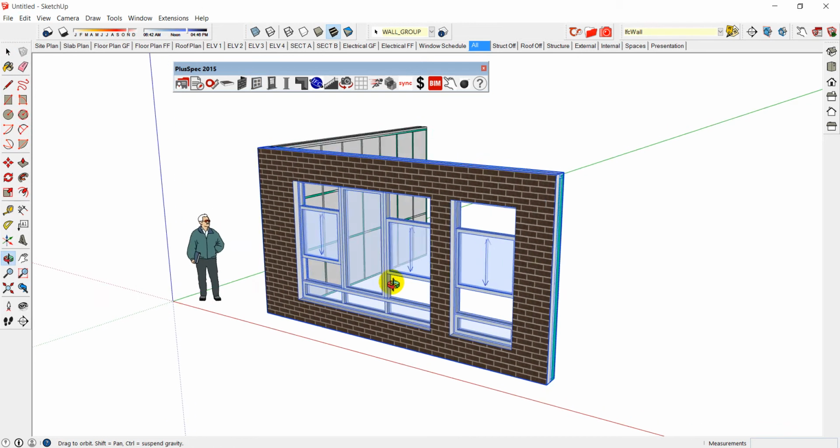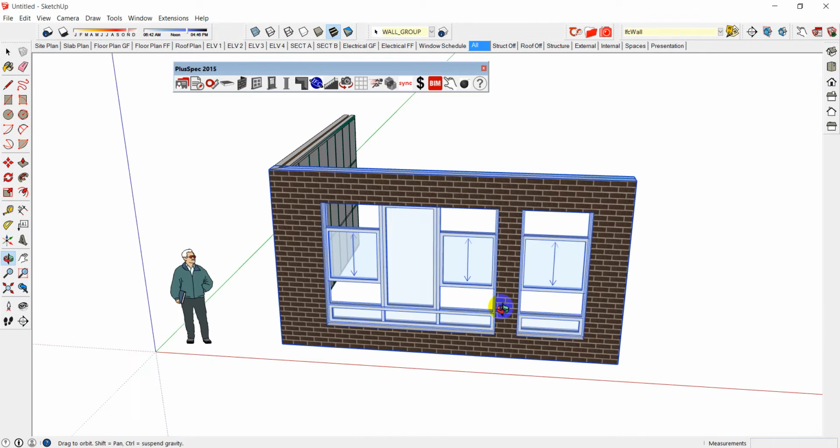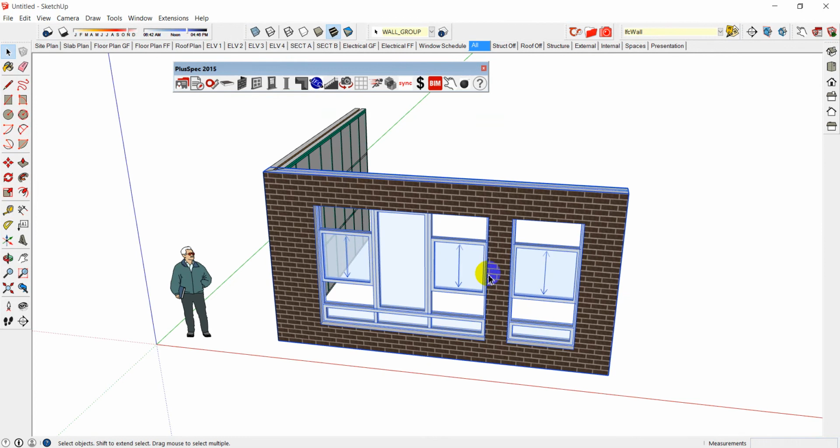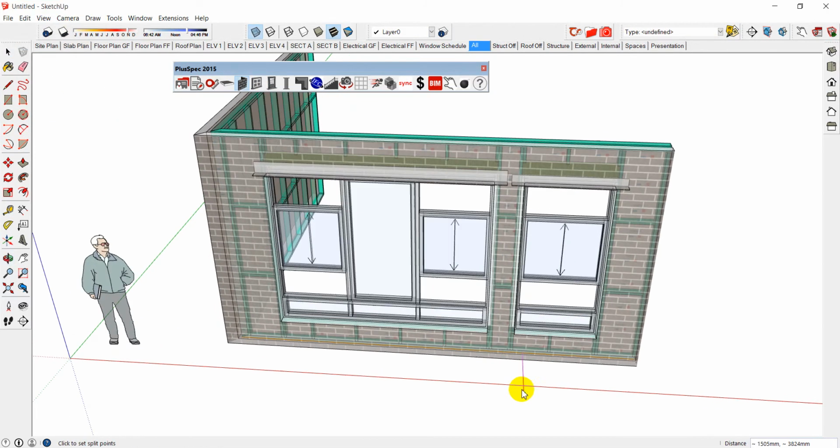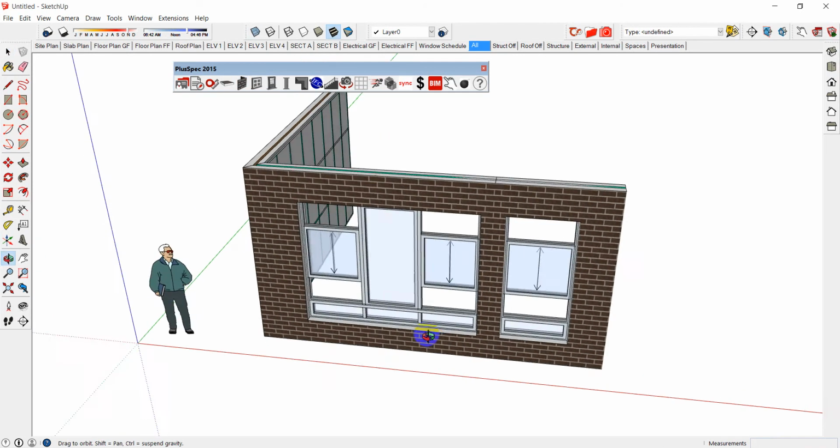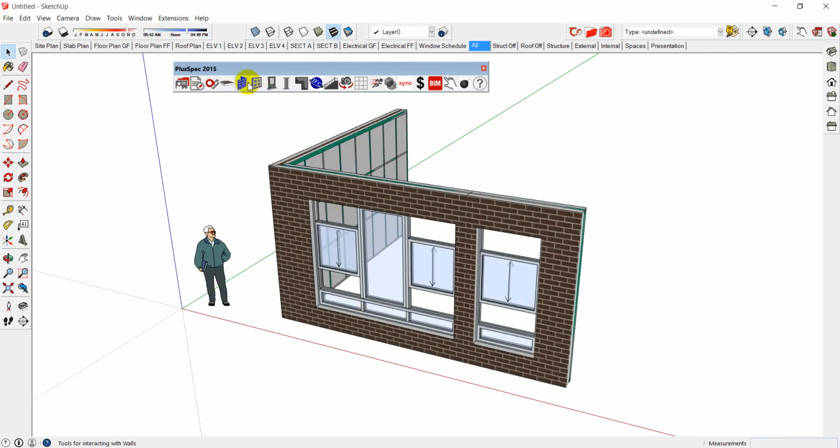So I'm not sure if you noticed while I did that, I put some lintels in as well, but I can split these walls up. I can go into here and say, okay, well, let's split this wall here in between the 2 windows. If I try and split it in between a window, it'll delete the window for me, because obviously we can't have a join in the middle of a window.